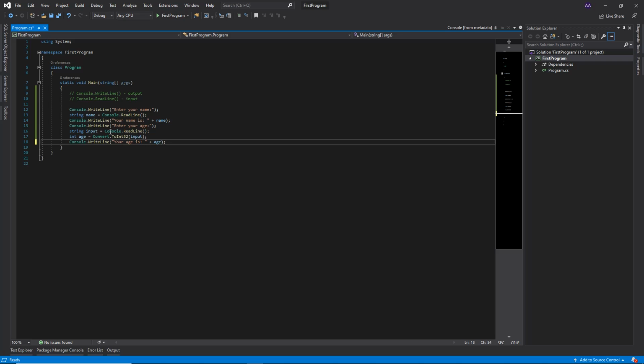So let's go back now to the code and simplify a little bit. We are doing two steps. We're getting the user input and storing it right here in this input variable. And then we're using that input variable to parse the value and store it in our age. So let's get rid of this.